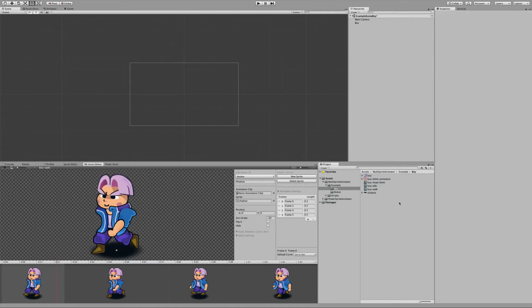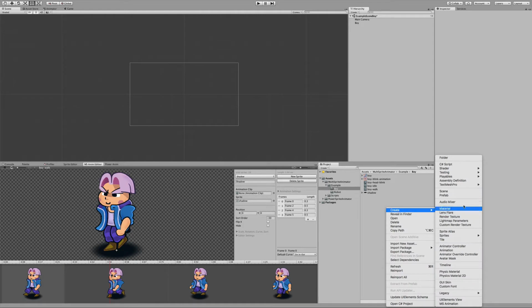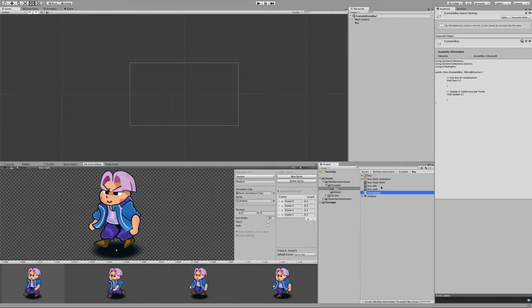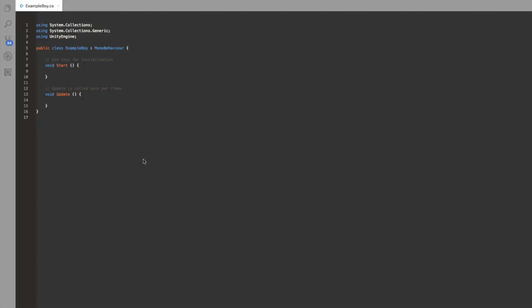So let's start by creating a new script. Do create C#, and we'll call this example boy. Okay, we've opened up the code editor here. We have our empty example boy MonoBehaviour. So let's just get rid of these comments. Let's see, what do we need here? Well, first thing, we are going to be playing one of two animations, either his walk animation or the idle animation, both of which we already have made.